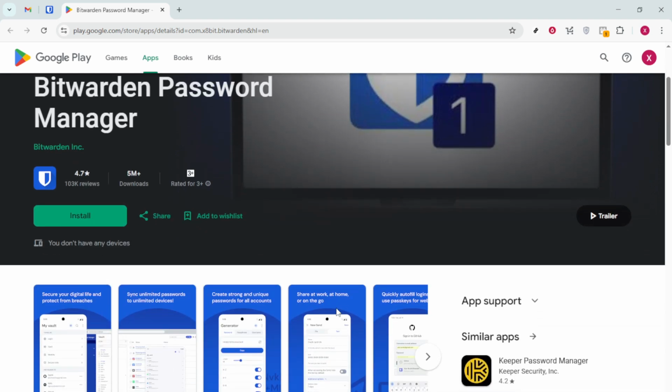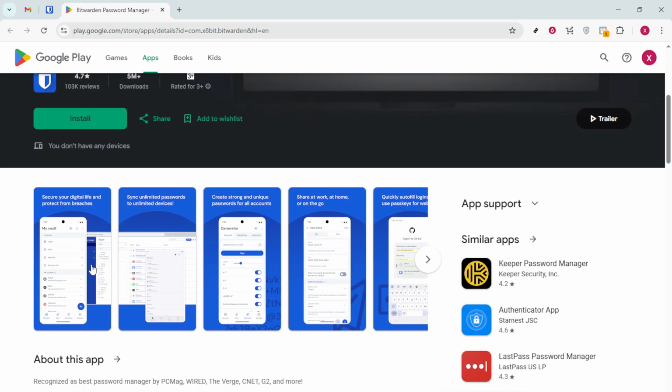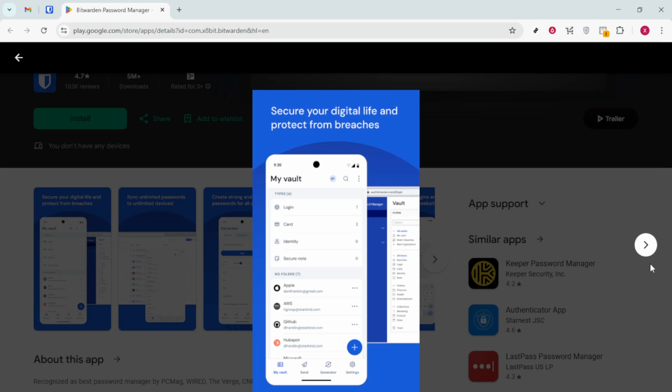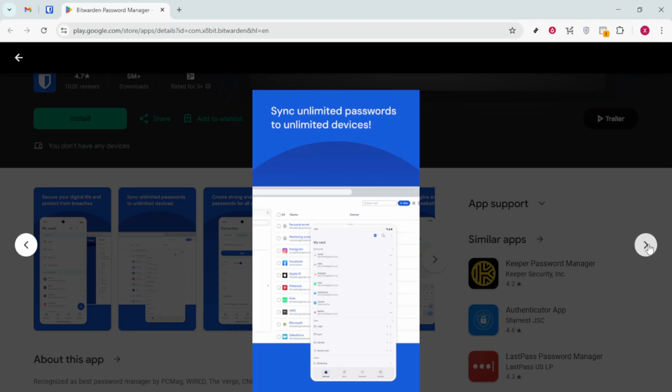After you're signed in, enable biometric unlock if your device supports it. That way you can quickly open your vault with your face or fingerprint without retyping your master password every time.